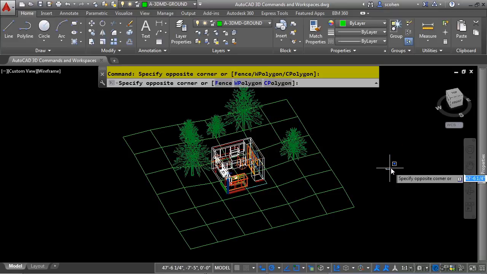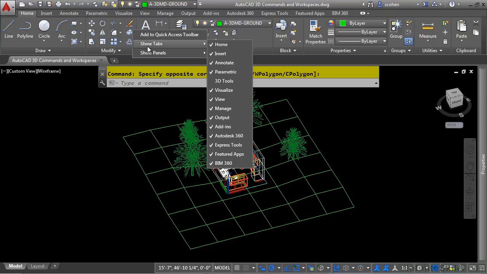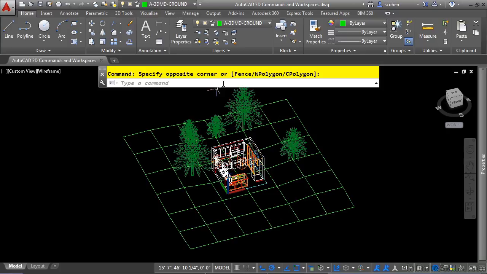With regards to the 3D tools that are available within AutoCAD, if you're in the Drafting and Annotation workspace, you can always right-click anywhere on the ribbon and navigate to the Show Tabs option, and there are 2 tabs that you can turn on that relate to 3D modeling. You can toggle on 3D Tools and Visualize. Let's toggle on 3D Tools and Visualize, and let's see what we have available.